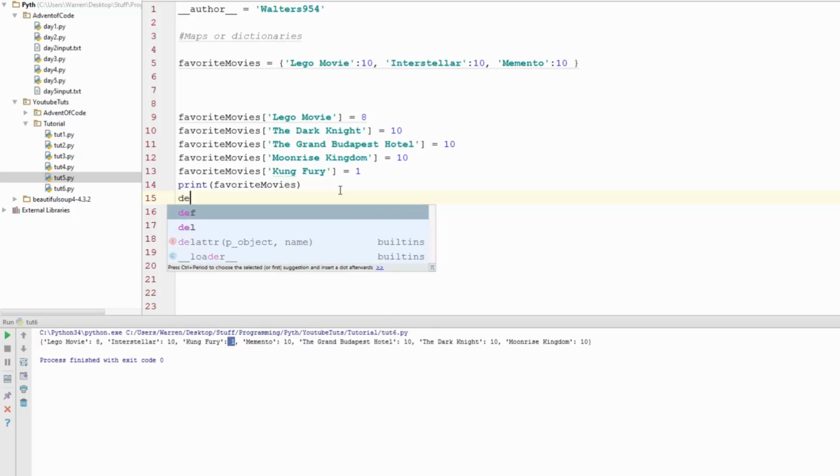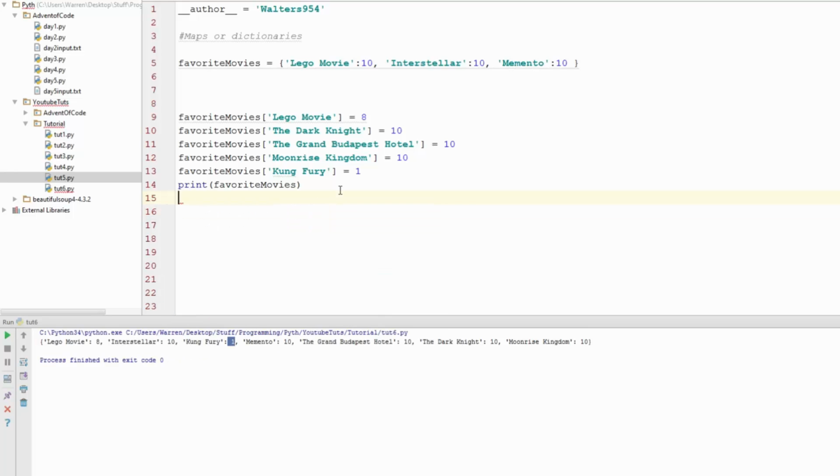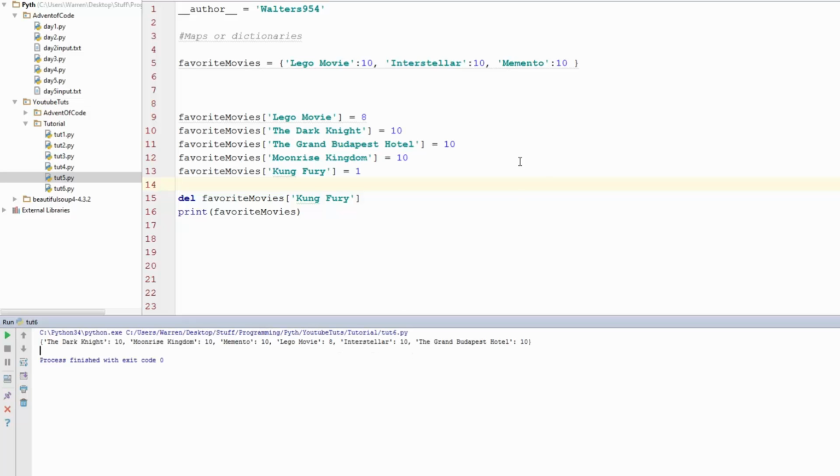So the way to delete a movie from your list, let's move this print down, you say delete favorite movies, Kung Fury, and we can see here that PyCharm is actually auto-completing some of these string names, which is pretty cool. So we deleted Kung Fury. We only have the Lego movie. That's okay. So we need to go ahead and delete the Lego movie because we want only great movies.